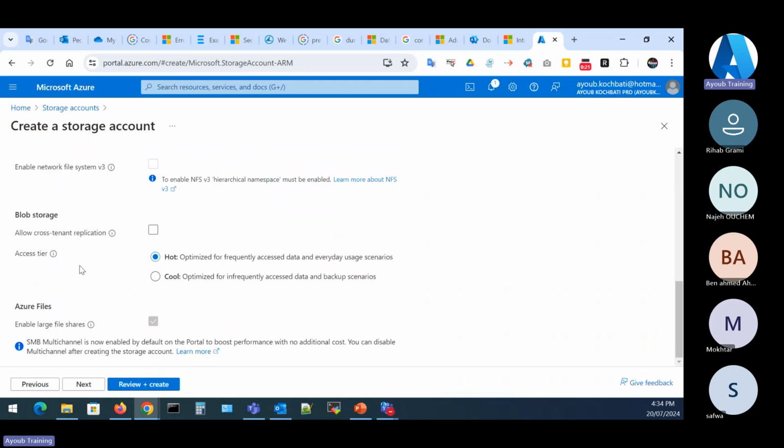Here, if you remember the last part, we talked about hot, cool, cold and archive. We don't have the other options, like I said, because we use the first tier or first type, which is standard. So here, hot or cool. Keep it hot. After that, you can delete it. Here automatically we use Azure Files. You see it's included already.